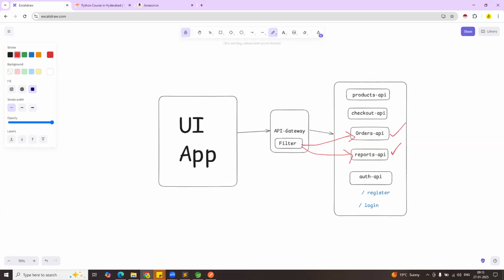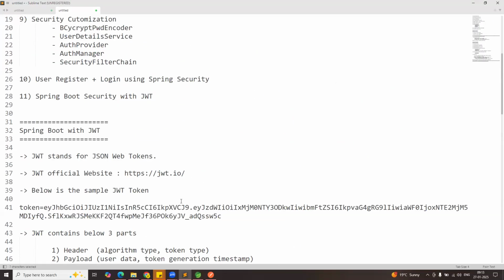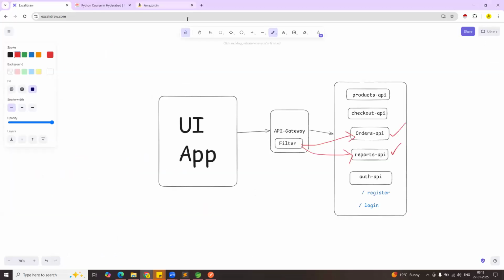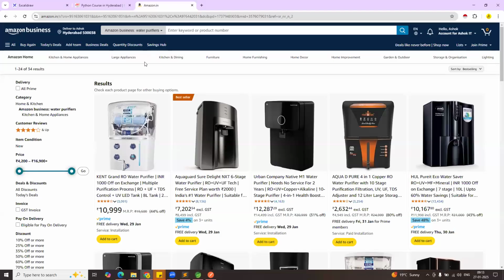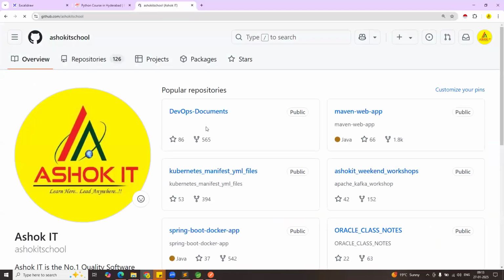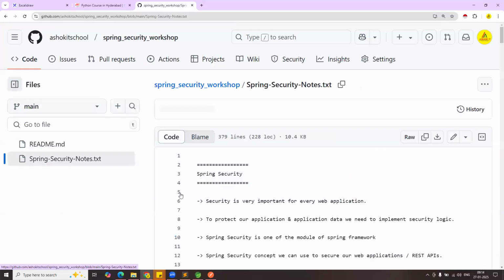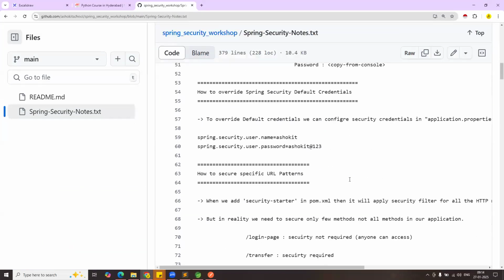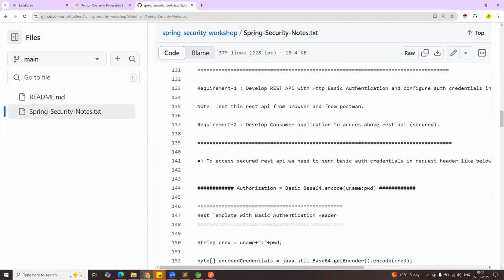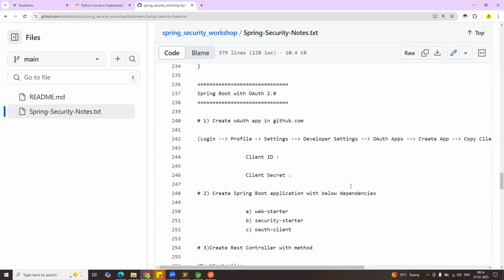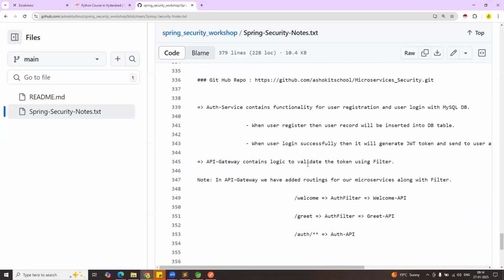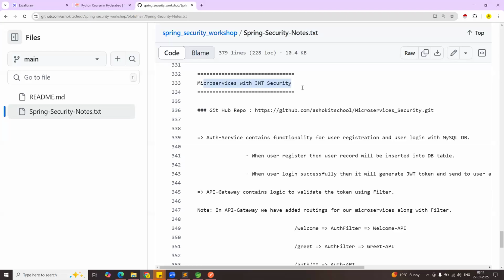Now, for this microservices implementation with security, in the notes I have given a Git repository link, guys. I uploaded the Spring Security notes in the GitHub repository. If you go to our GitHub repository, in the class notes, the Spring Security workshop notes are available. In these Spring Security notes, I have given the microservices security Git repository. JWT is available: microservices with JWT security.